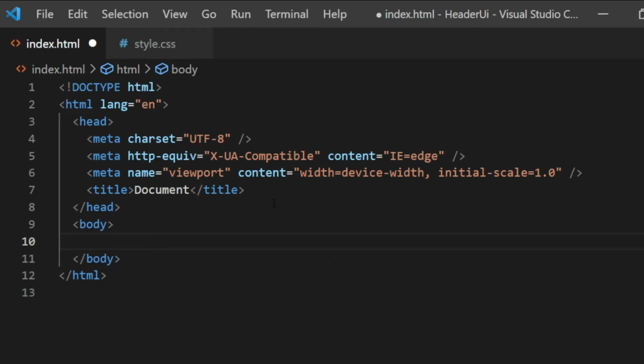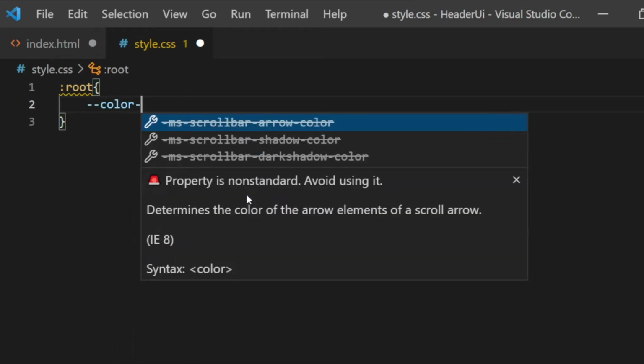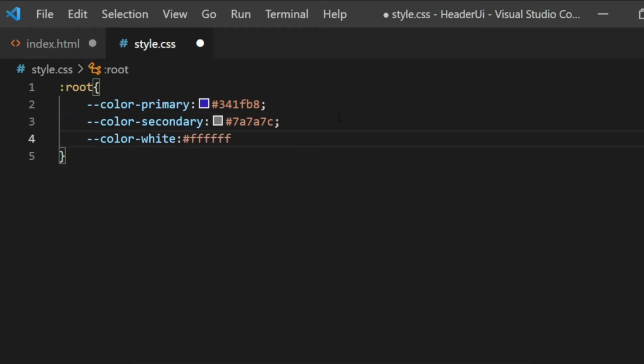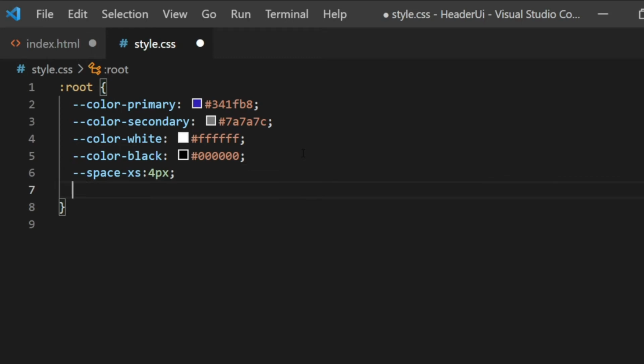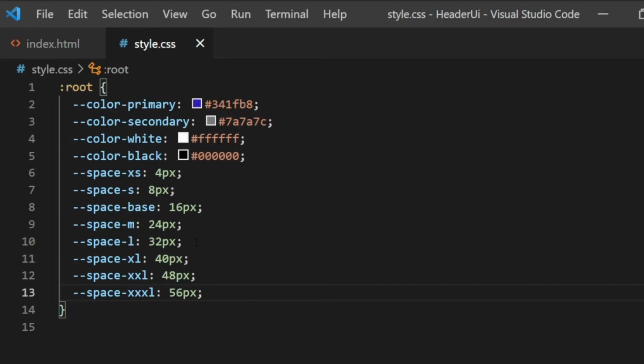throughout our website. Inside my root I am going to define my colors, color primary and color secondary, and some of the basic colors, that is color white and black. Apart from colors, I always recommend you to use some variables for your sizings. And then we need to set up our font.